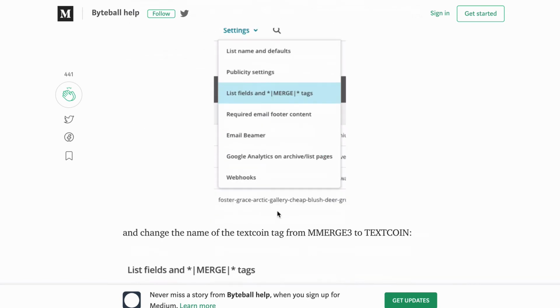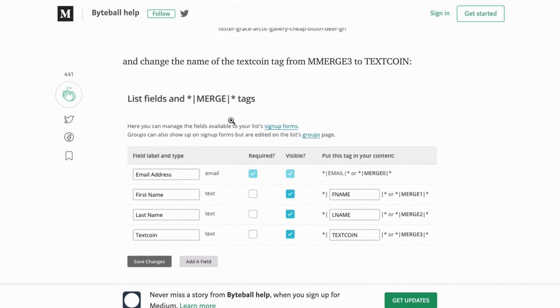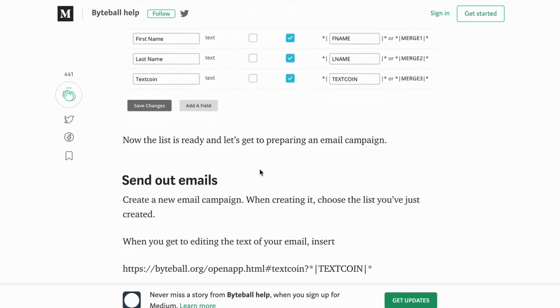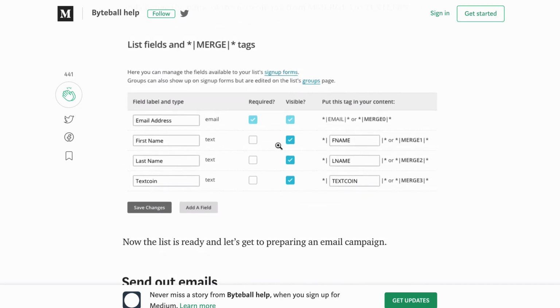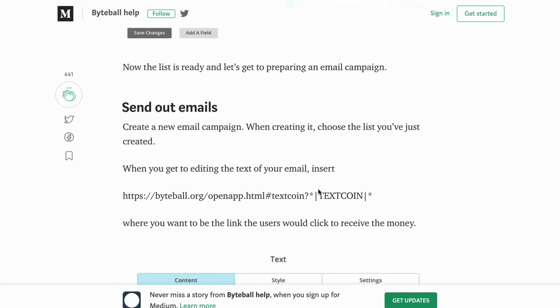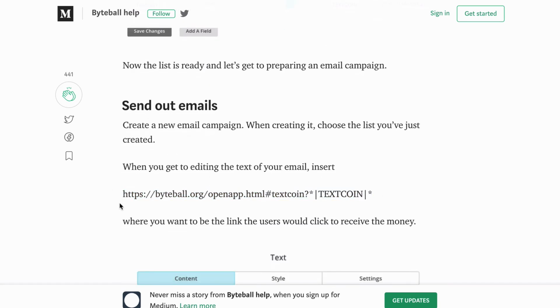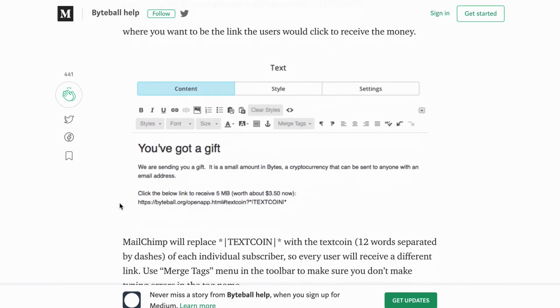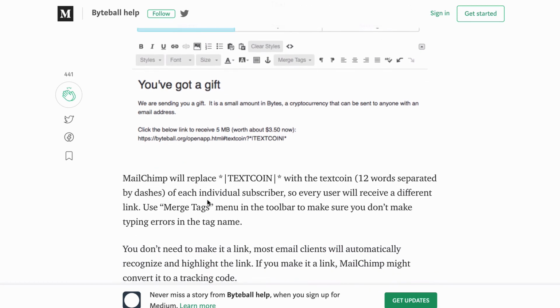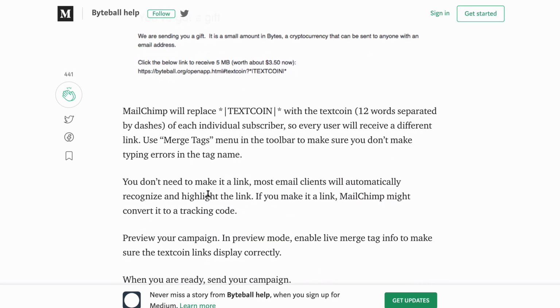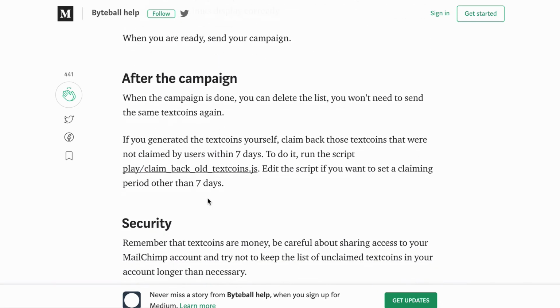So in this instance, they name that data field text coin, and then they create a custom merge field, a merge tag, for those text coins. Then in their HTML template, they can just reference that text coin merge tag, and it will dynamically pull in that subscriber's text coin. So when they send out an email campaign, each of their subscribers will get the appropriate text coin assigned to them, where they can then redeem that text coin and get the money that it represents, which is pretty cool to see.